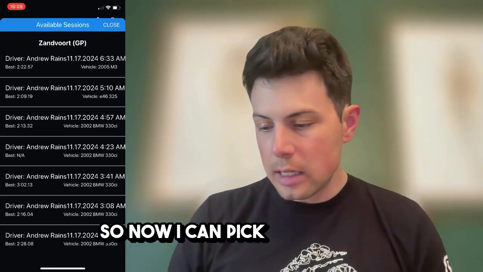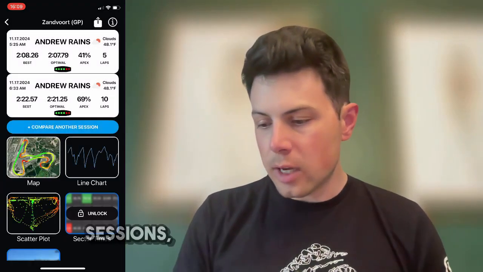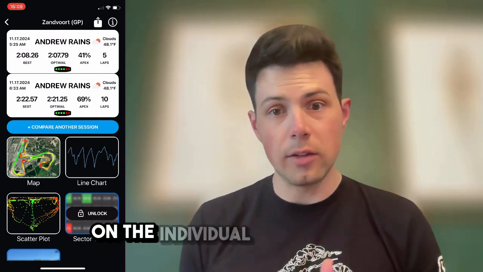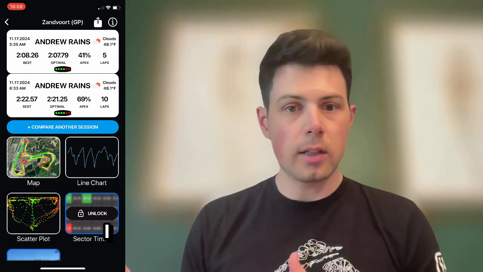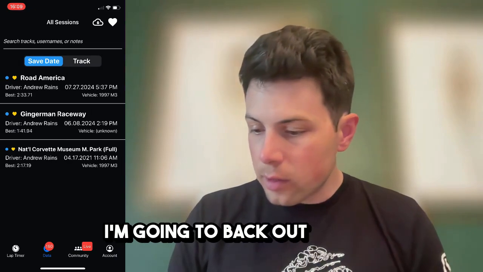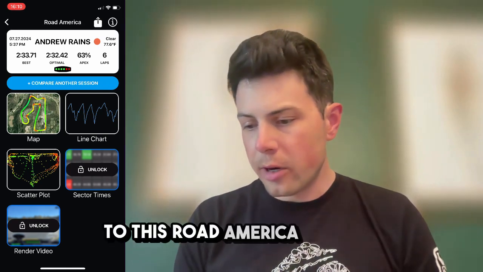So now I can pick any session from that same track configuration. And if I tap one of those sessions, it will load it and put it in here for data review. And then I can select on the individual laps, just like I select to compare two laps in a single session. I'm going to back out and go back in, and I'll go to this Road America session.